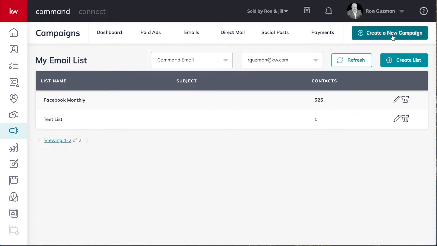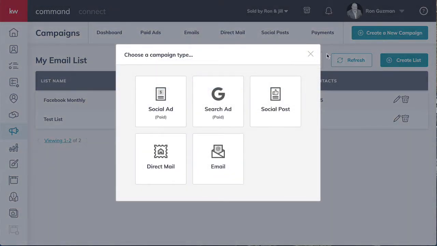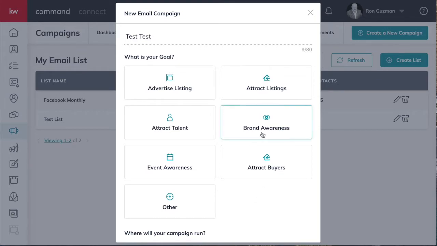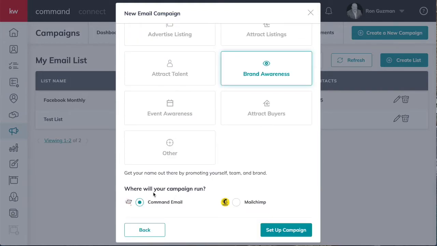Now, once we have the list already established, this is the first part of it, getting the list completed. You'll come up here to create a new campaign. Click on that and select email. Let's just put this again as test for the email campaign. Now for myself, since it is Facebook leads that are coming in, I pretty much go ahead and select brand awareness. Right down here, select command email.